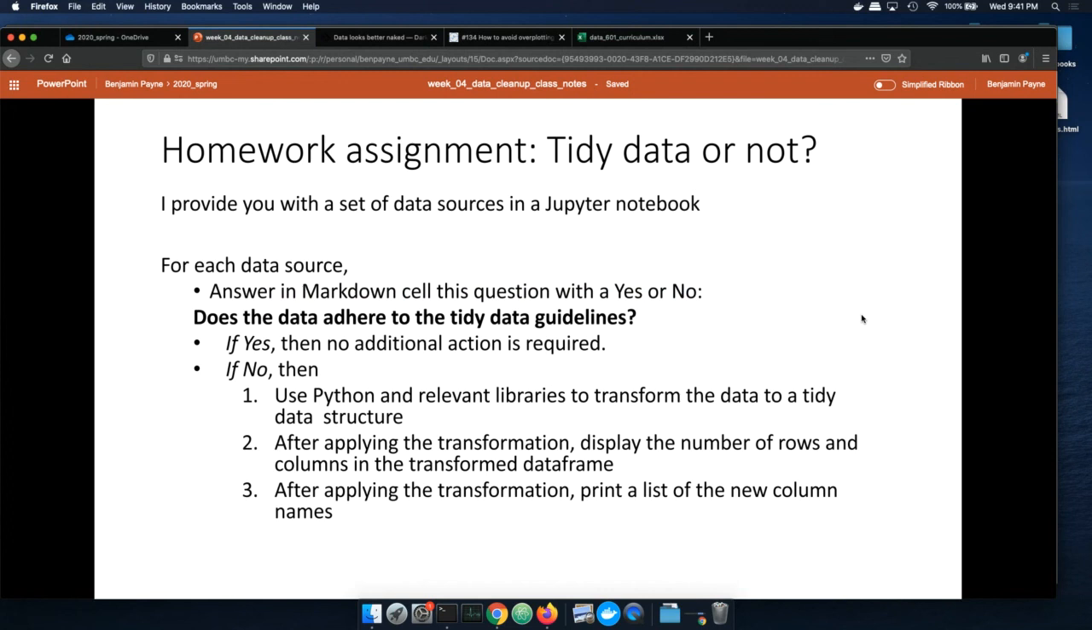Okay. 9:40. Questions? As usual, you should think about how you're going to do this. You should review the notebooks with the Blackboard.